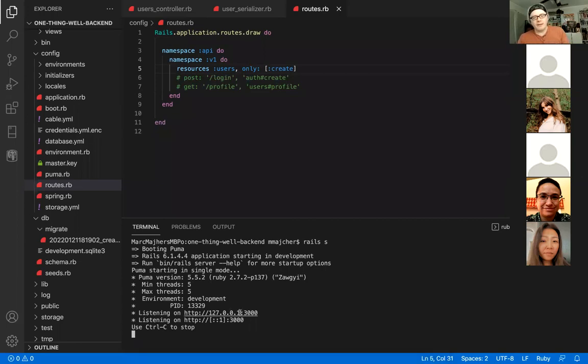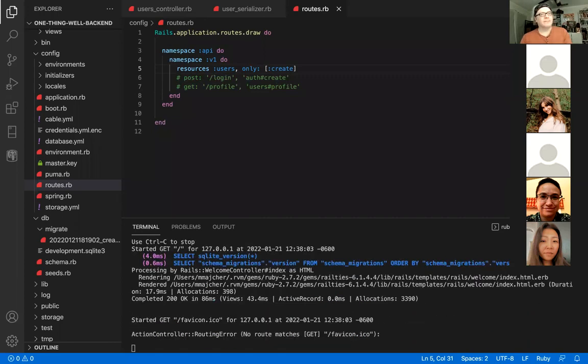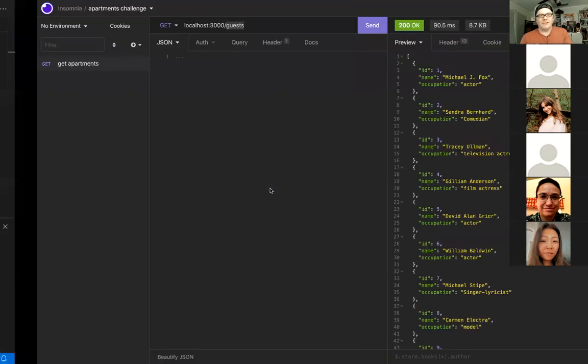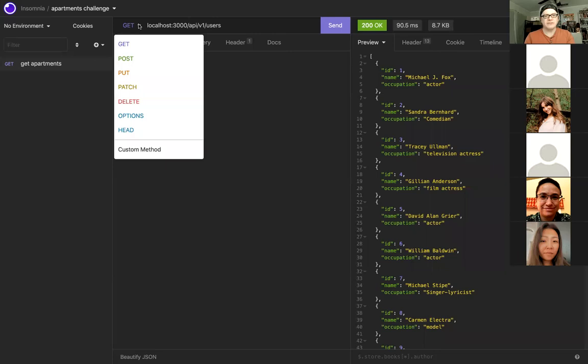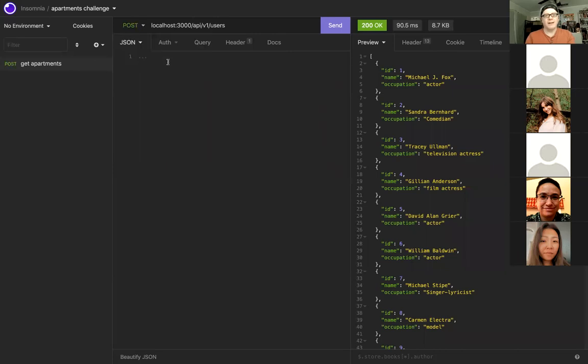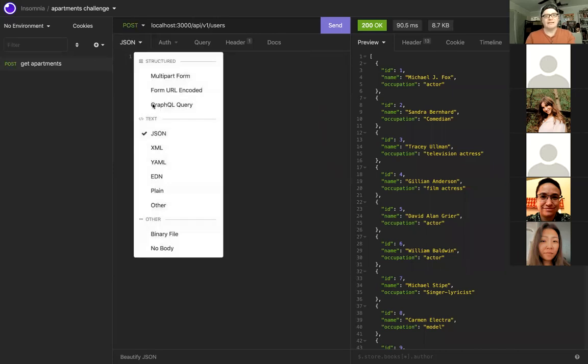Cool. So here's our URL. It's running. Yay, we're on Rails. Great. Let's go ahead and hit our API v1 users create. And to create, we're going to send a post. And we're going to want some JSON here.